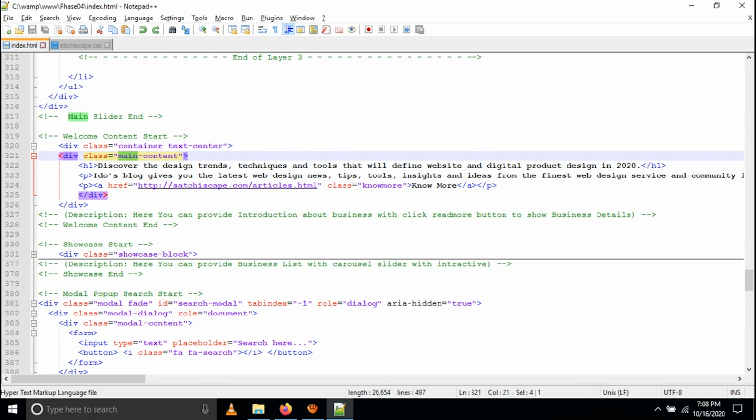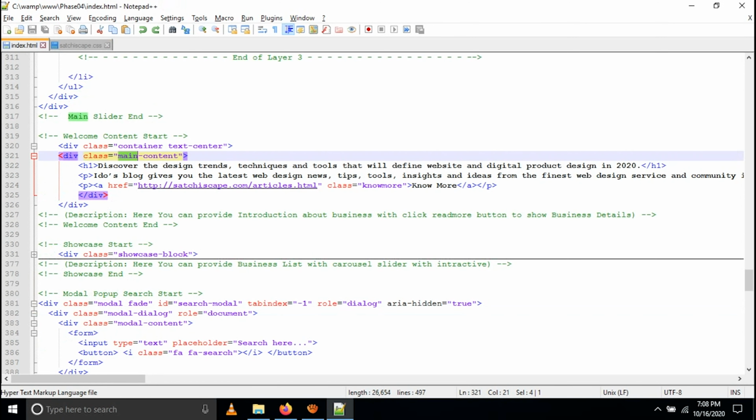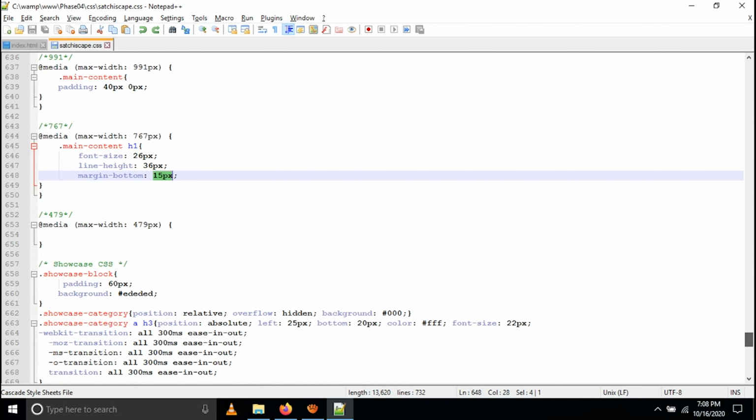In the main-content, the H1 font size in 767 is 26 pixels, line height 36 pixels and margin bottom 15 pixels. Like that we are going to write every time, right? If you are going to write H1 or H2 and you are not defining it in each section, it will affect everywhere. So you have to write everything formally.